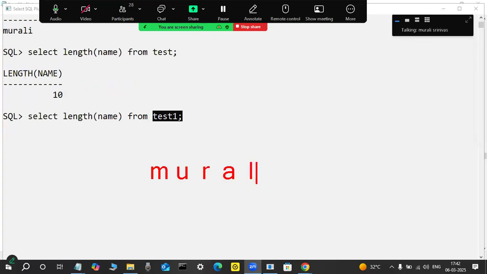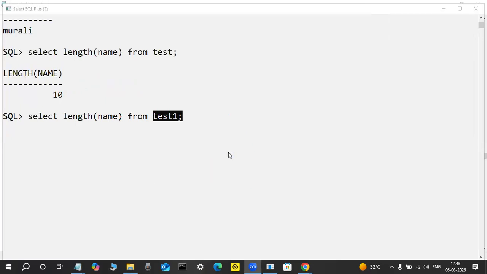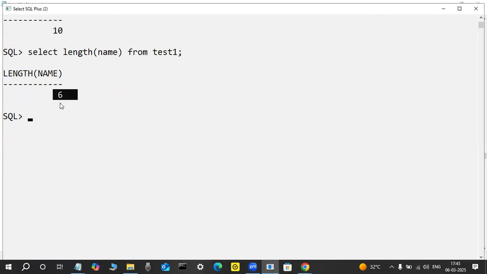Murali. My name is how many bytes? 6 bytes. The remaining 4 bytes are not there. That's why 6 will be returned. In the case of VARCHAR2, it automatically deallocates the remaining bytes. Okay, 10 means wrong one. Okay, very good. 6 is the correct one. Very good. That is the beauty of this function.